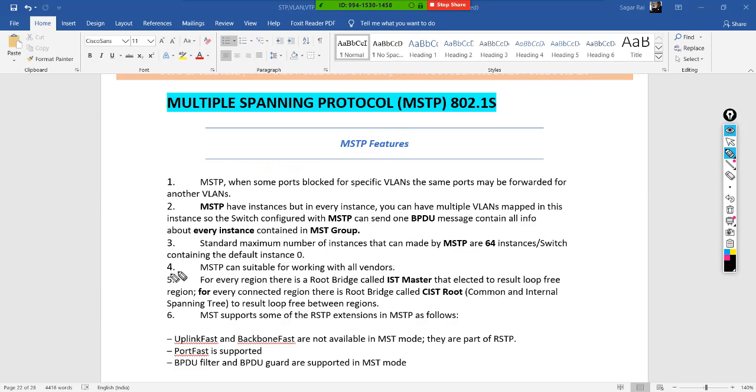Okay, regarding point number 4, MSTP is open standard. That means this can run between a Cisco and a Juniper box as well. It's not Cisco proprietary, it's an open standard.